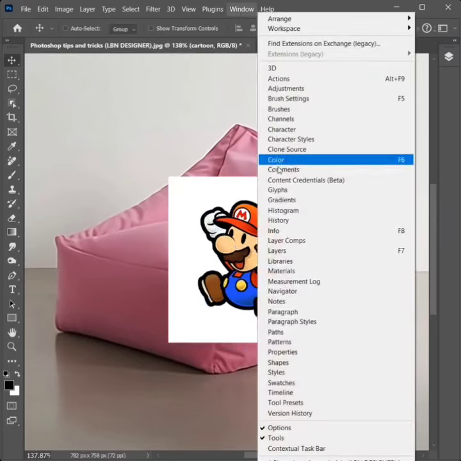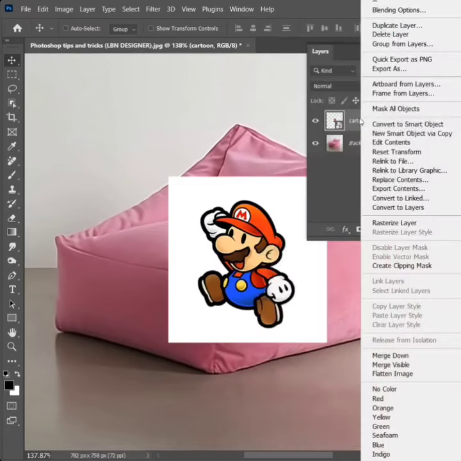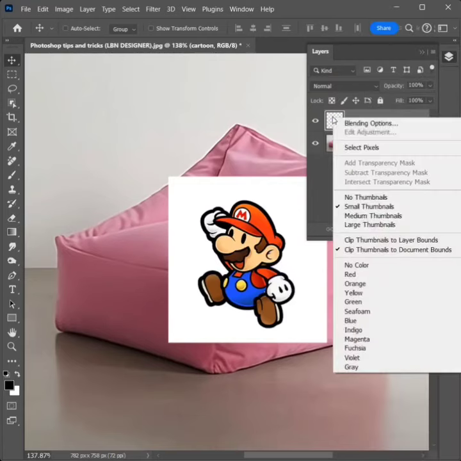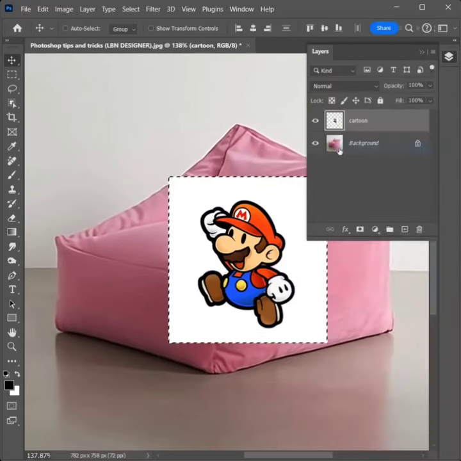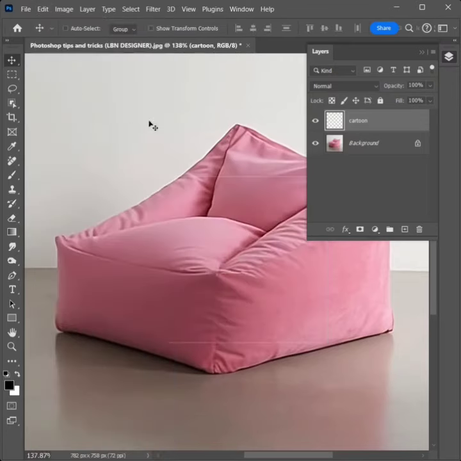Go to Window, click on Layers. Right-click, click on Rasterize Layer. Right-click on the box, click on Select Pixels. Go to Edit, click on Cut. Delete the layer. Create new layer.